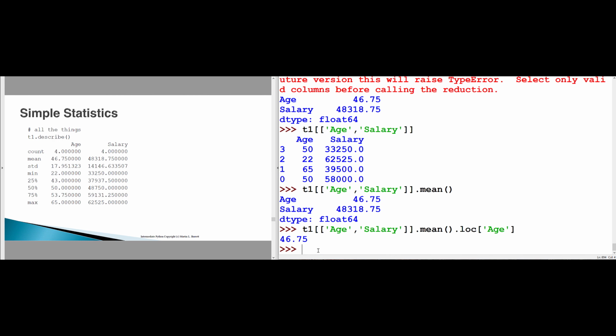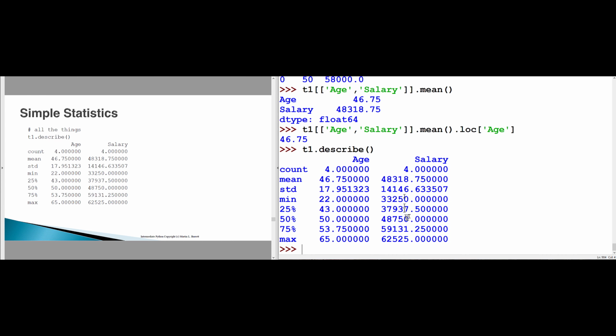Here's the describe function. This gives what are called descriptive statistics, but only of the numerical columns by default. So I'm getting the number of records, the mean of the values, standard deviation, and then minimum, maximum, and these quintiles, the 25th percent, 50th percent, and 75th percent quintiles.